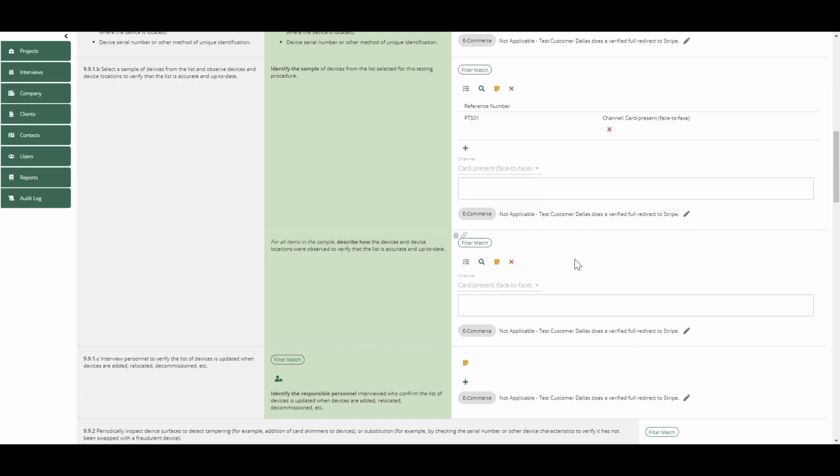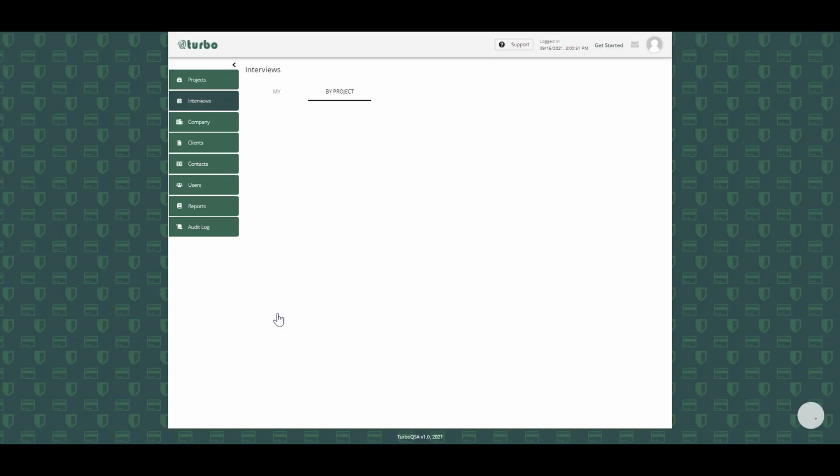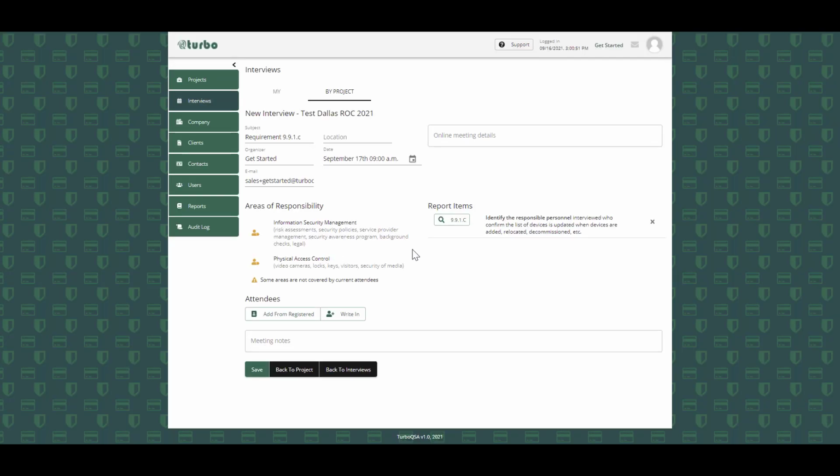All right. So with that sample set inside, let's take a look at the interview section. This is one of the most powerful parts of the Turbo QSA software. So right here, interview personnel to verify the list of devices updated when they're added, relocated, decommissioned, etc. I'm going to click anywhere where you see this person icon, which means it's an interview type control. I'm going to click that, and this brings up this interview screen, which was the last button that we needed to cover. Okay, and it says the requirement is 9.9.1.c.